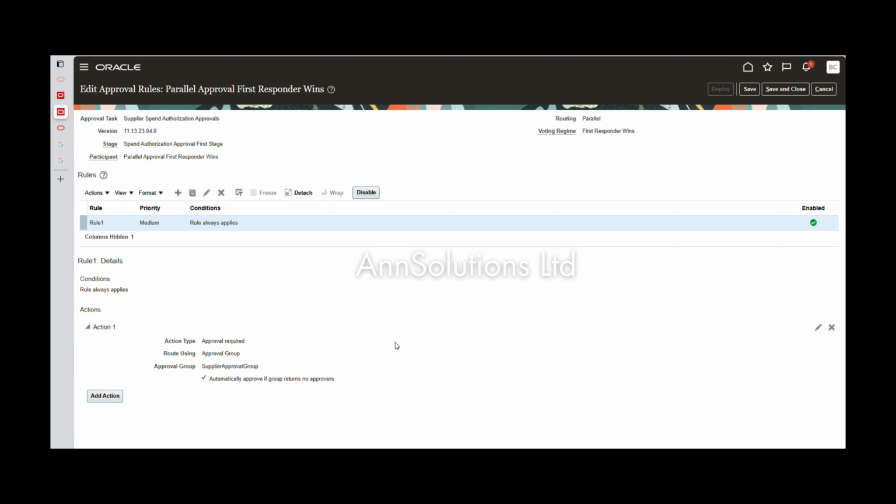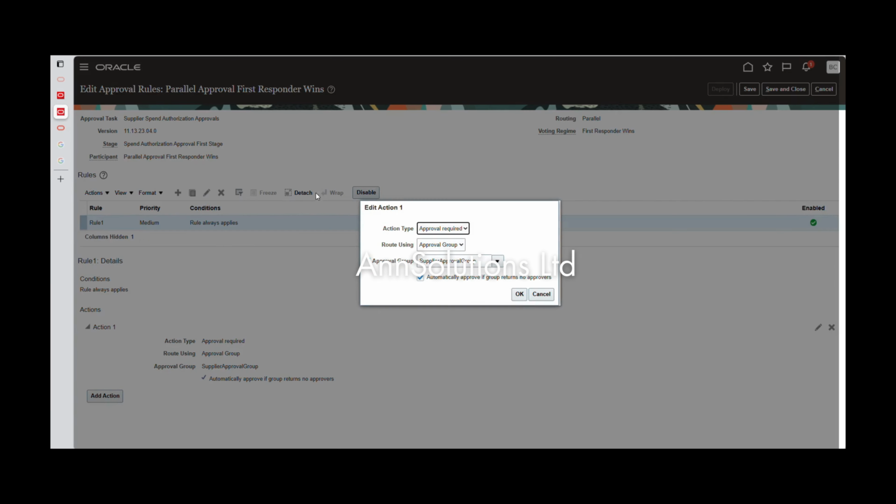Coming back to action, I can say approval required, I can say automatic, or I can say information only. So there are three options. If I'm saying automatic, then it will be automatically approved. It won't go through any approval process. But the moment I say approval required, it will ask me for the approval group or single approver whom it needs to go to, basically.